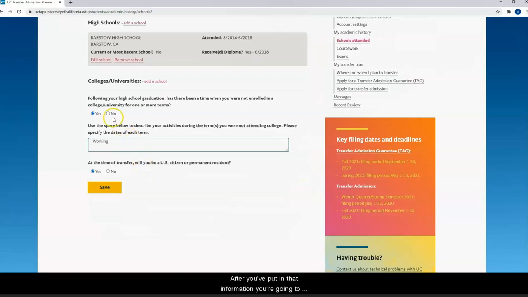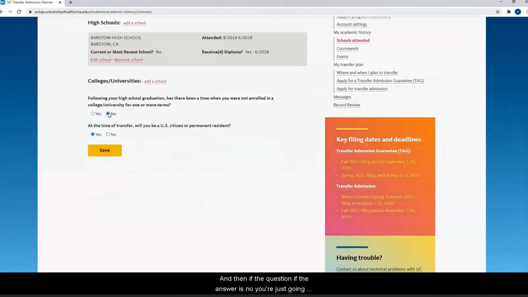After you've put in that information, you're going to need to follow the directions here on entering these questions. The first question is, following your high school graduation, has there been a time when you were not enrolled in a college or university for one or more terms? If the answer is yes, you're going to use this space below here to briefly describe what activities you were doing during the term that you were unable to attend college. And then if the answer is no, you're just going to select the no option.